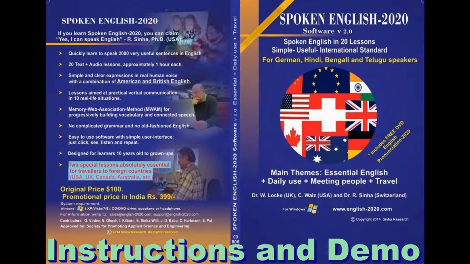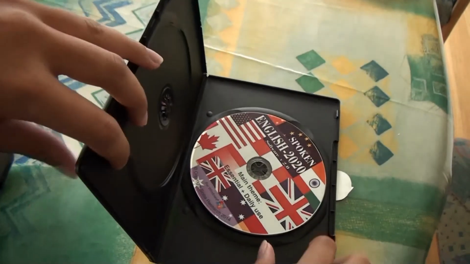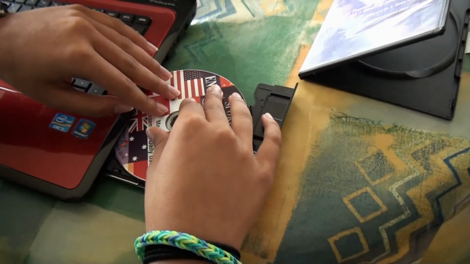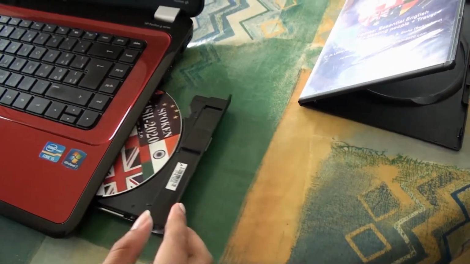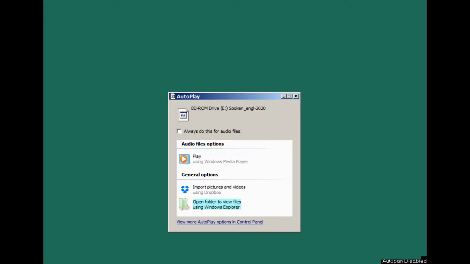This video shows how to use Spoken English 2020 software. Put the Spoken English 2020 software CD in the CD drive of your computer. You'll see the autoplay window pop up. You have to click on Open Folder to view files using Windows Explorer.